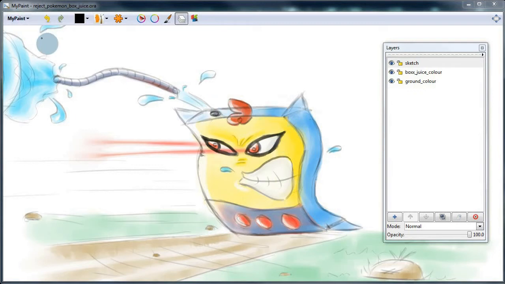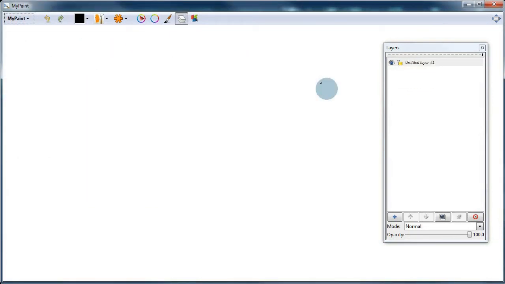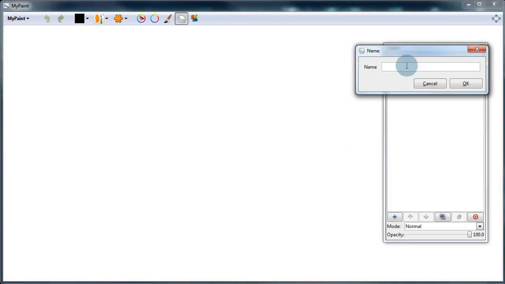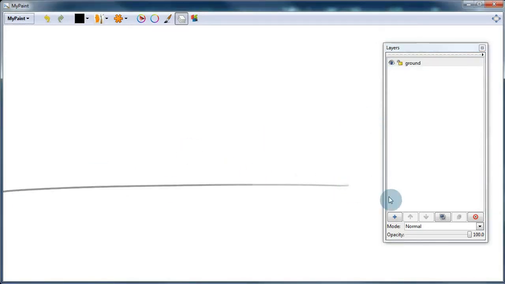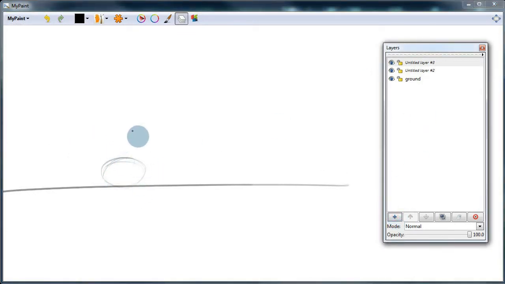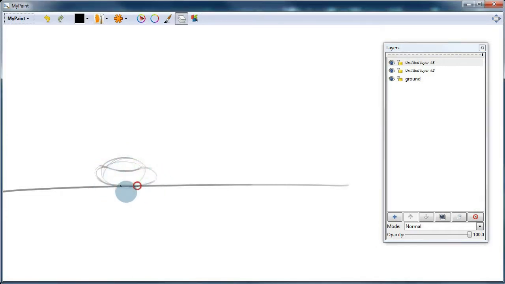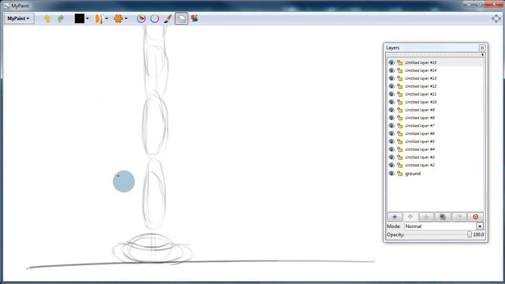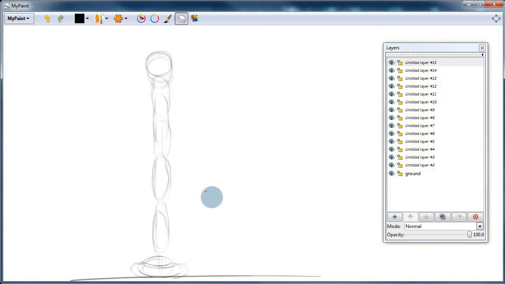So let me start a new file. Create a new layer, rename it ground so I can know where to start my drawings. Create another layer and draw my first ball. So really what I'm doing is creating a bouncing ball. And whenever the ball changes its position, I'm going to create a new layer and draw the ball in its new location. So I'm going to speed this up somewhat. And here I have all my drawings.